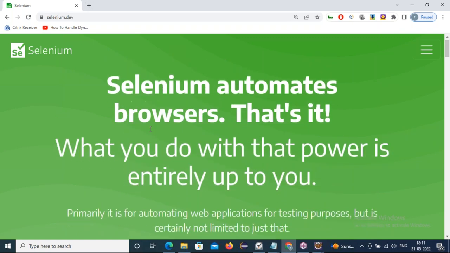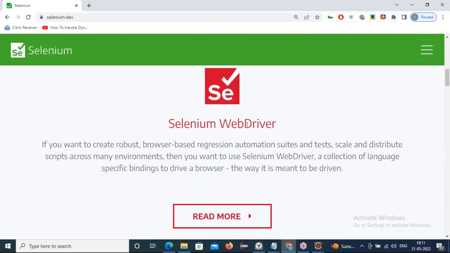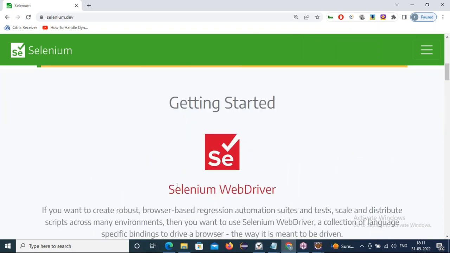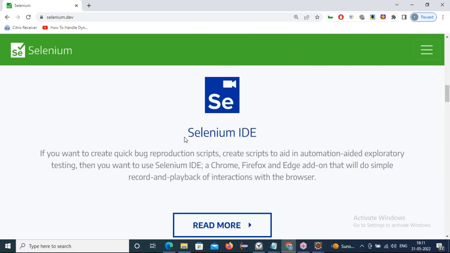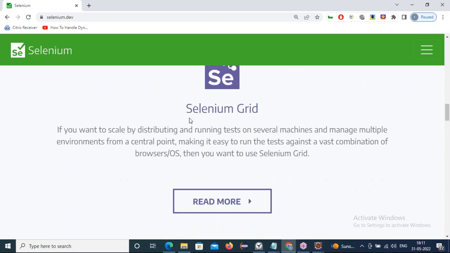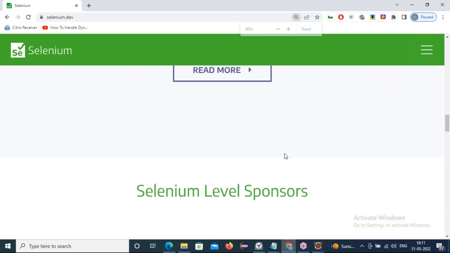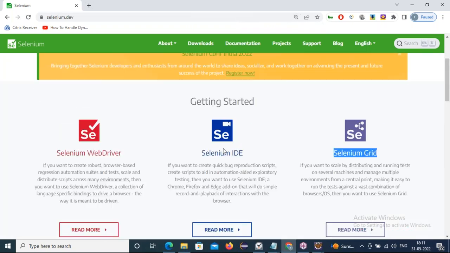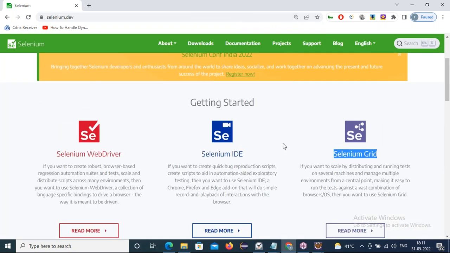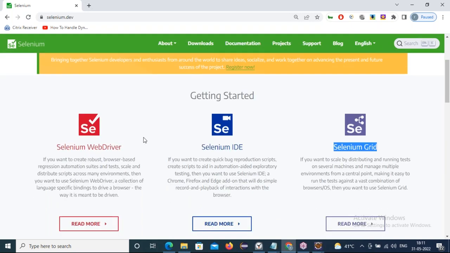Fine. So to work with Selenium, we have components like Selenium WebDriver, Selenium IDE, and Selenium Grid. These are the components we have. Of course, we also have Selenium RC, but that got deprecated. Only these three components are available for Selenium. So the first component is Selenium IDE.